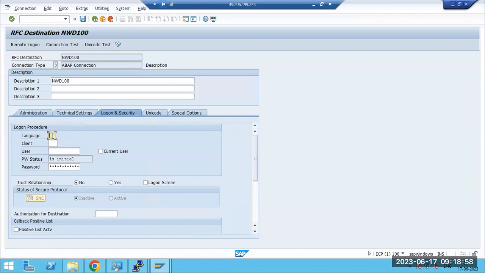Suppose which language you are trying to enter. English. What is the client? Suppose you want to connect to the 100 client, you have to put the 100 client. This is establishing the connectivity. But you want to enter into that city and into the particular house. Then to enter into the particular system you need a user ID and password, right?